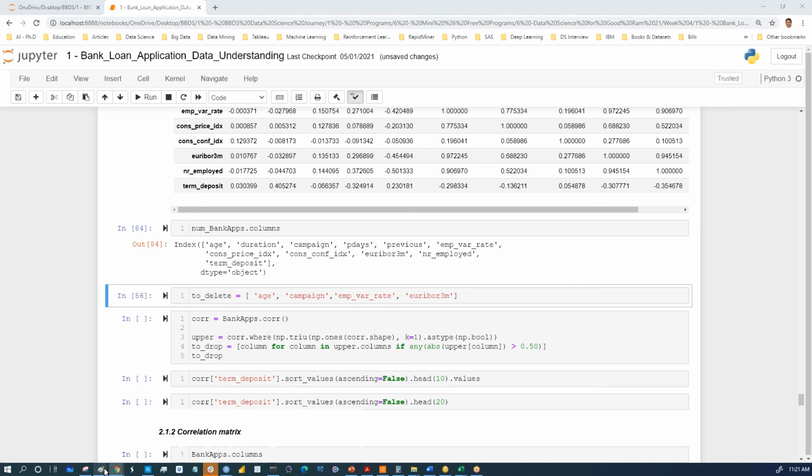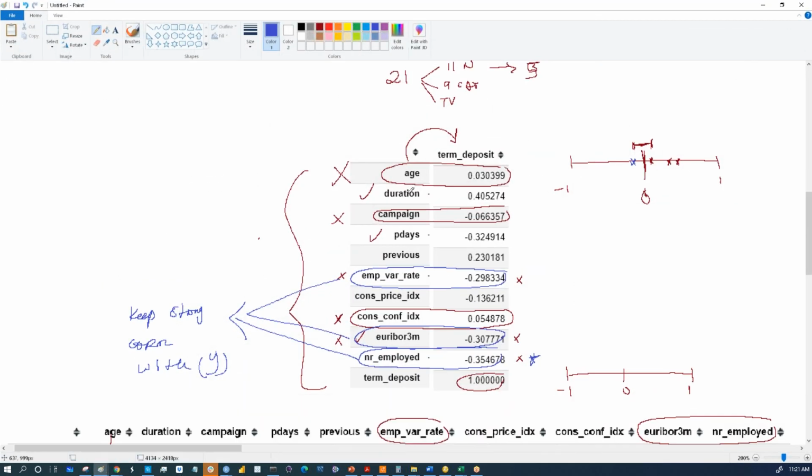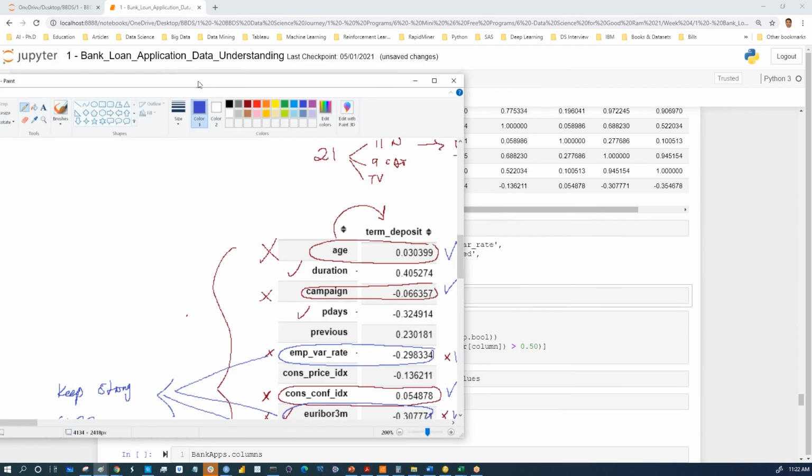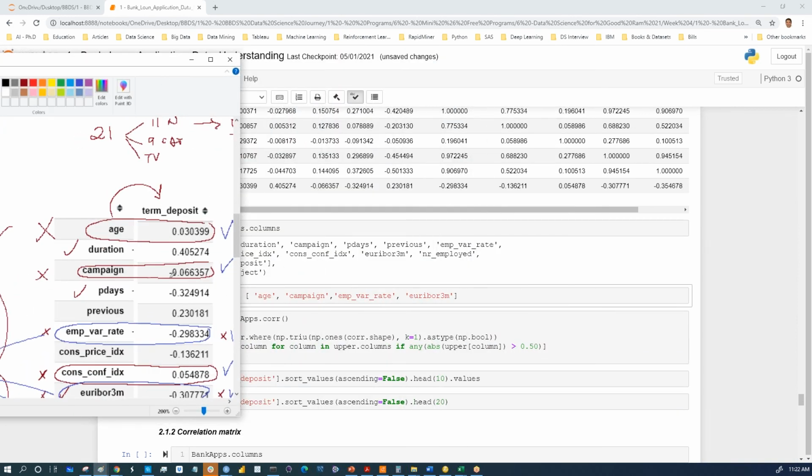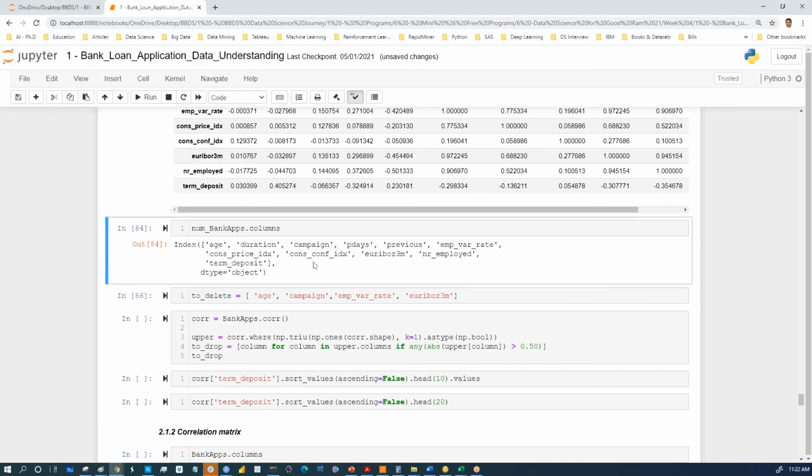Let's take a look now at how many features we are going to remove. This is 1, this is 2, 3, 4, 5, and we are going to keep 1. So we have age, campaign, var rate, and conf index. We are going to remove this also.